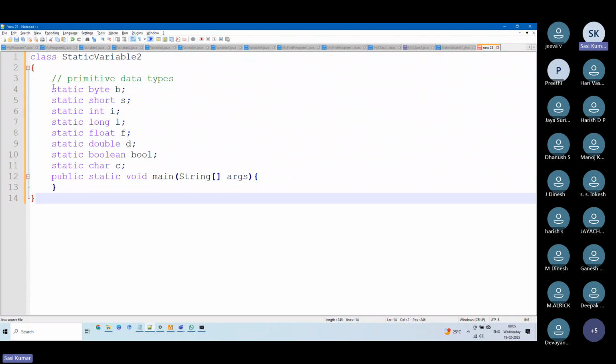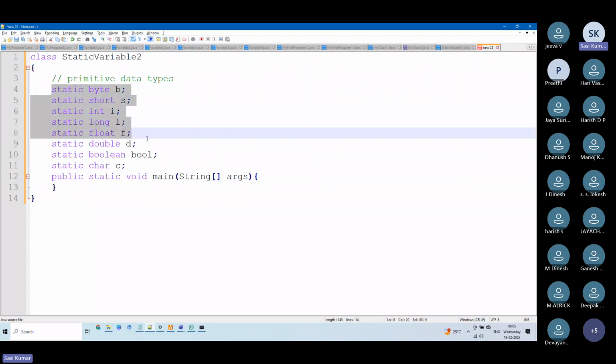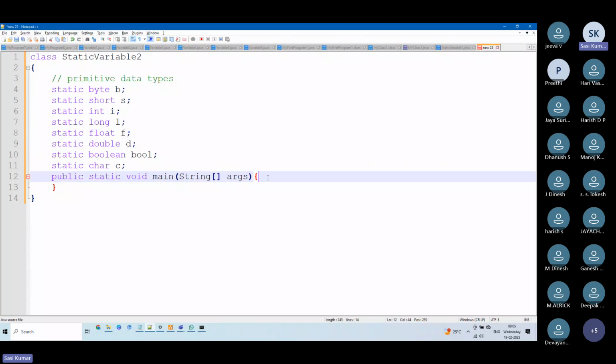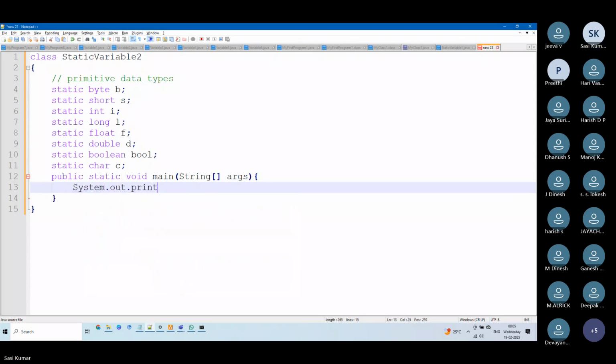I want to check, since all these are static data types or static variables, I would like to check if these are getting loaded with the default values or not. For that, what should I do? I should say system dot out dot println. So maybe I'd like to say B equal to plus B. Okay, so B equal to plus B.